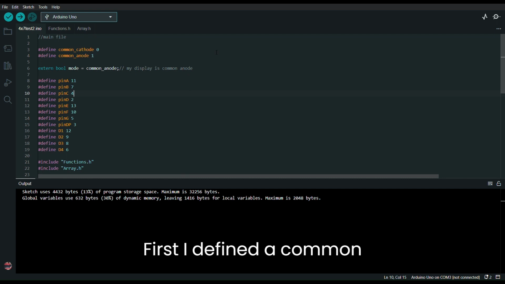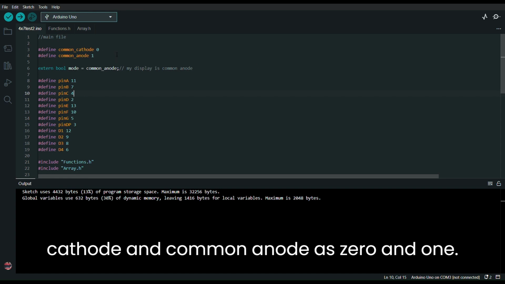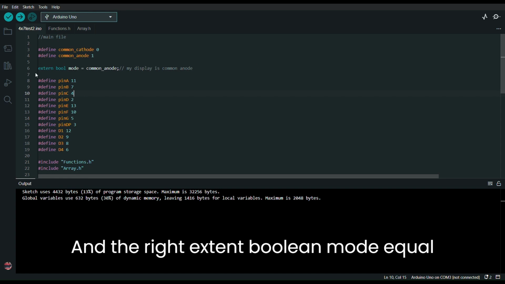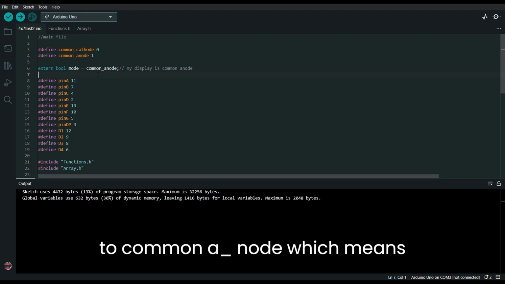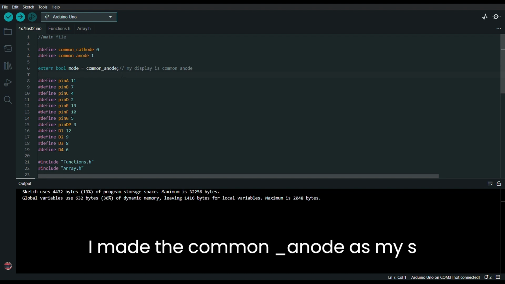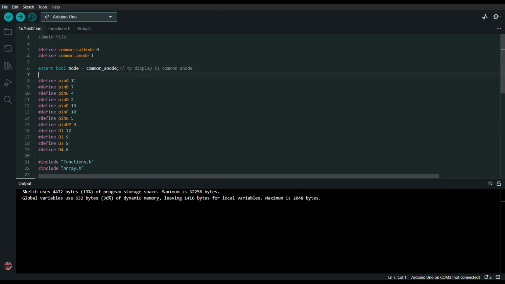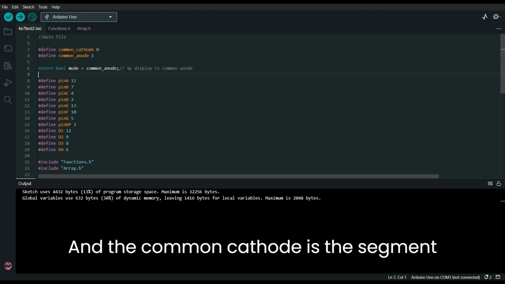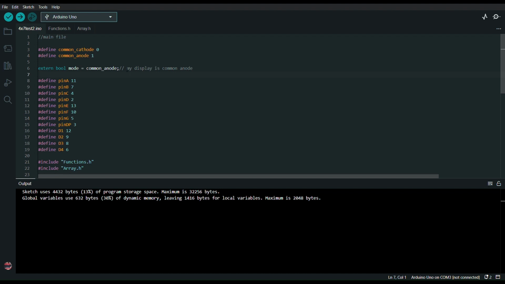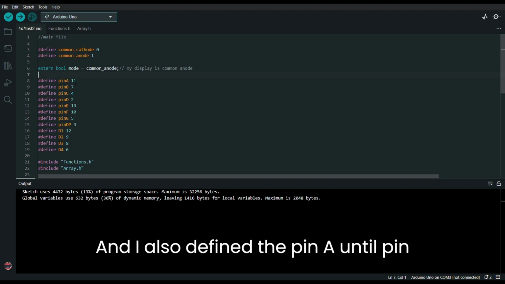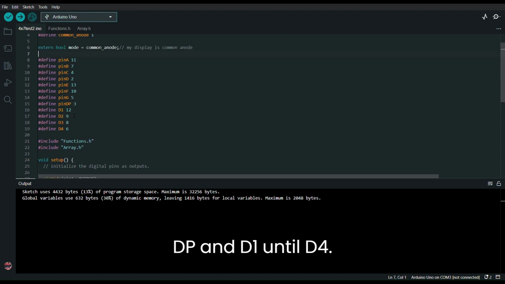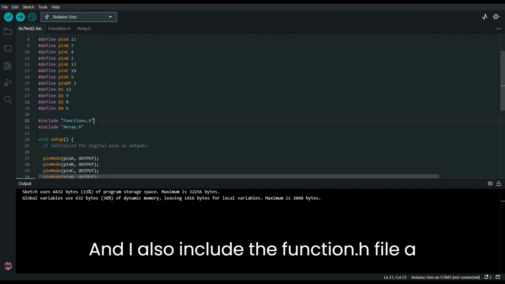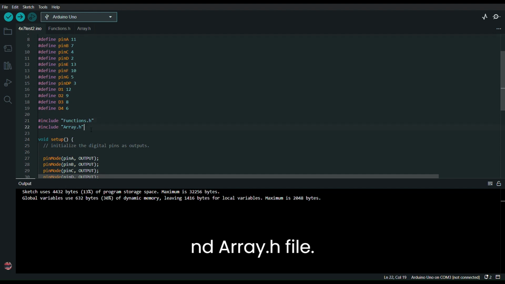First, I define common cathode and common anode as 0 and 1. And I write external Boolean mode equal to common anode, which means the common anode is the segment which will light up, and the common cathode is the segment which will turn off. I also define pin A until pin DP and D1 until D4. D1 until D4 is the position of the segment. And I also include the function.h file and array.h file.